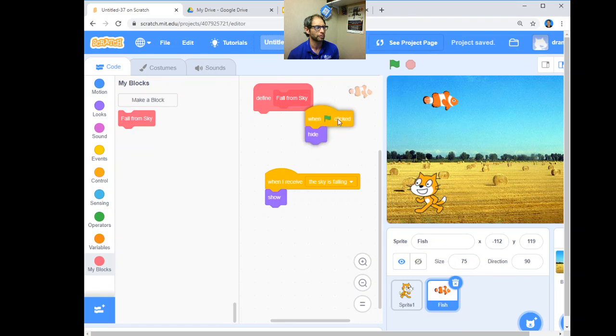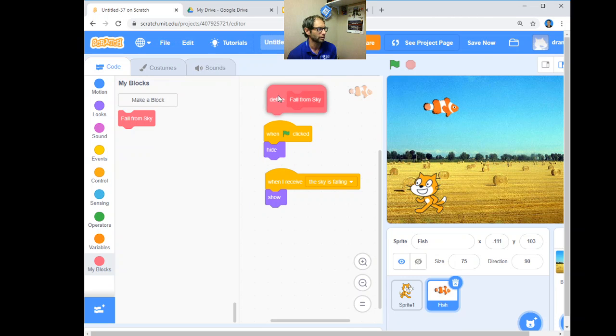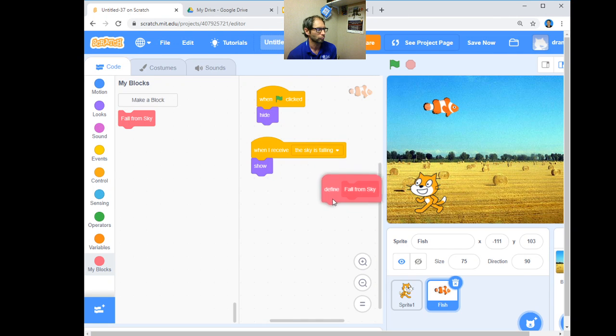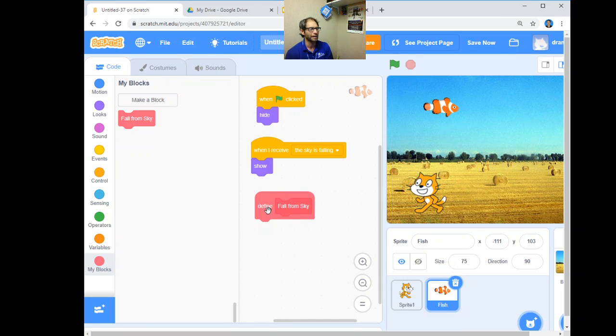Okay, so let's see here. Let's scoot things around. Now make sure that your fish sprite is selected down here in the bottom and it's highlighted in the blue, to make sure the code's going to the fish. Okay, so now we have, I'm going to scoot things around here a bit. All right, so we have our function block there, but nothing in it yet, no package of code in it. So let's go ahead and do that next.